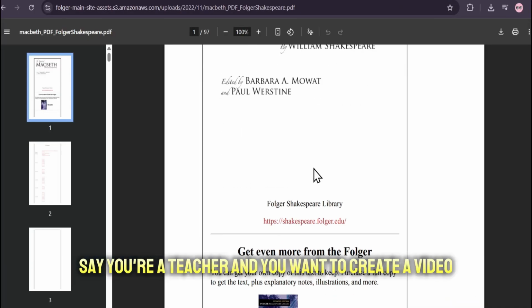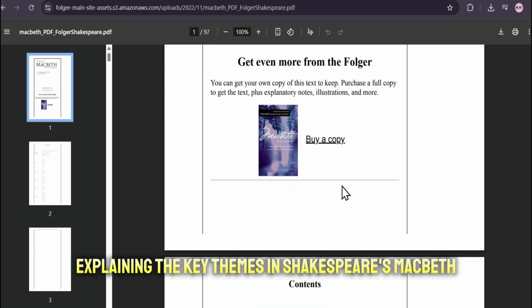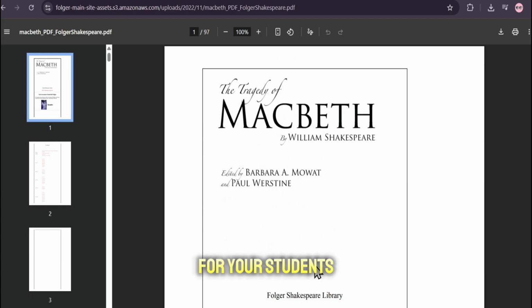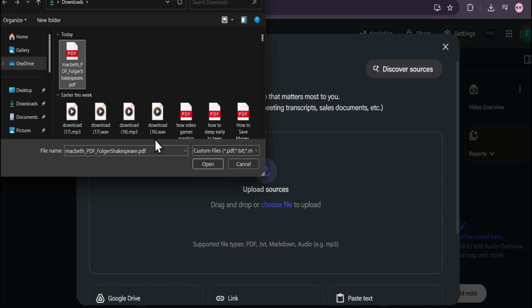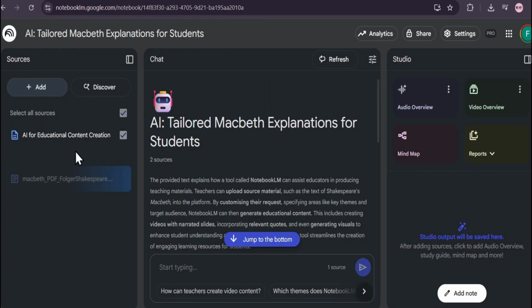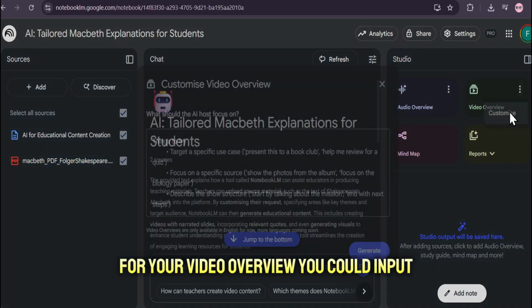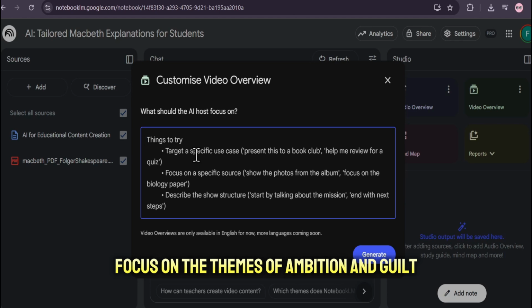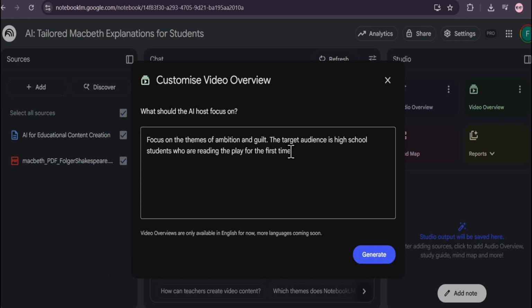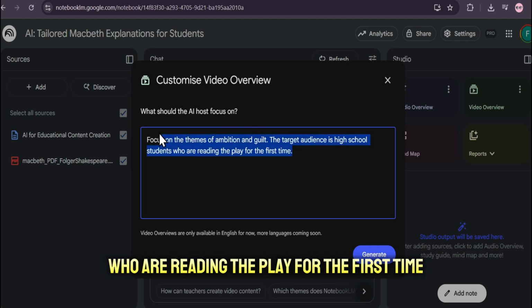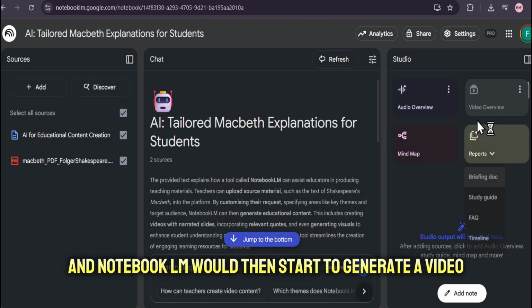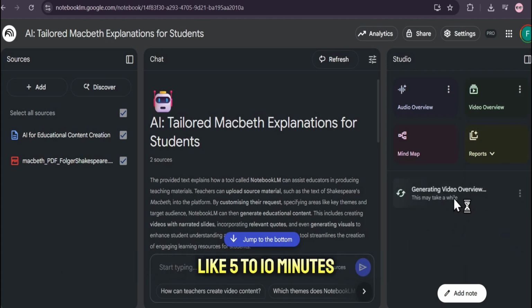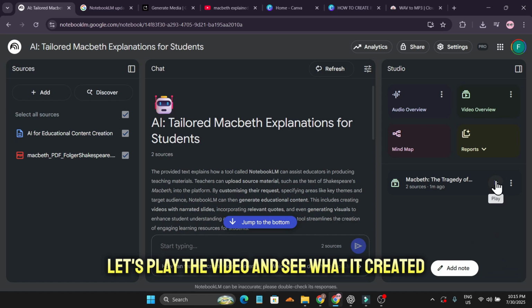Say you're a teacher and you want to create a video explaining the key themes in Shakespeare's Macbeth for your students. You could upload the PDF of the play into NotebookLM, and then in the Customize section for your video overview, you could input: focus on the themes of ambition and guilt. The target audience is high school students who are reading the play for the first time. Then click on Generate, and NotebookLM would start to generate a video, and it will take some time, like 5 to 10 minutes. Let's play the video and see what it created.